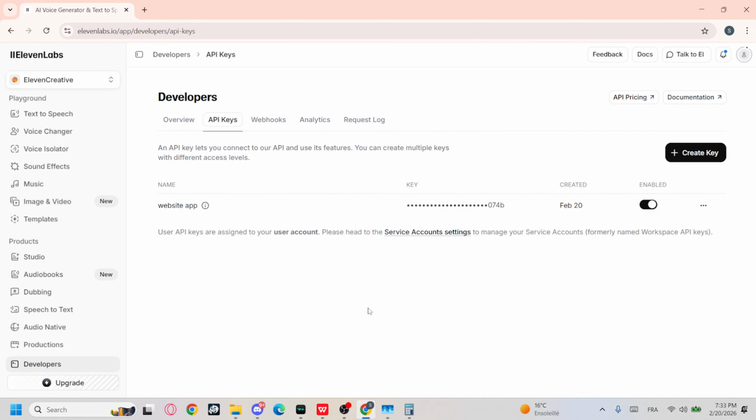So everyone, never share your API key publicly, and do not post it in YouTube comments or public GitHub repos, and store it in a password manager or .env file. If leaked, revoke it immediately and create a new one.